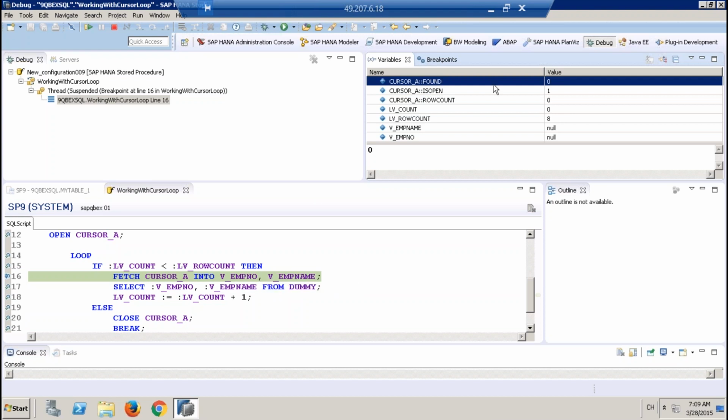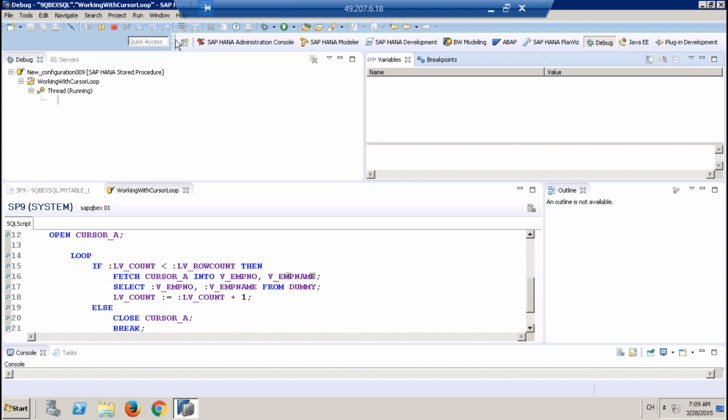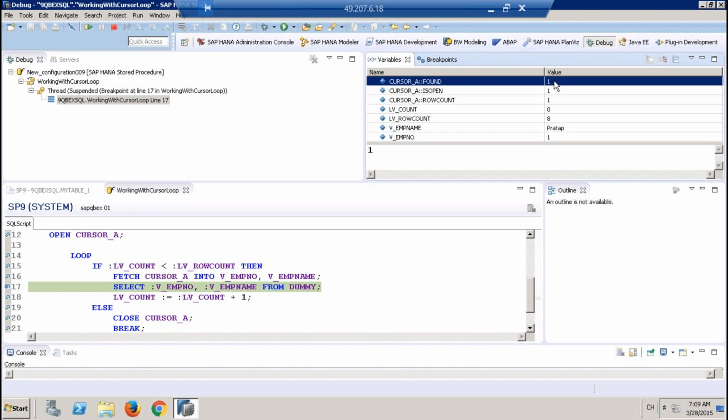By using this function, found. Now, found is 0, right? As soon as you execute the fetch statement, fetch will fetch the first record from the table from the cursor. If the cursor is able to fetch the record successfully, then found, which was 0, will be 1. Now, let's execute. What does found say? It is 1. Good. It means fetch was able to read one record successfully.